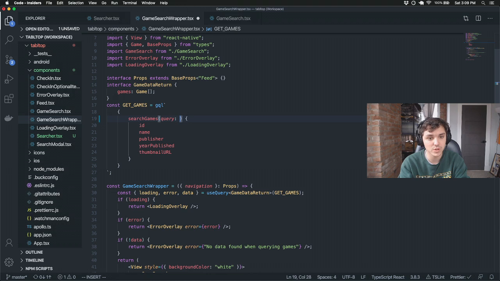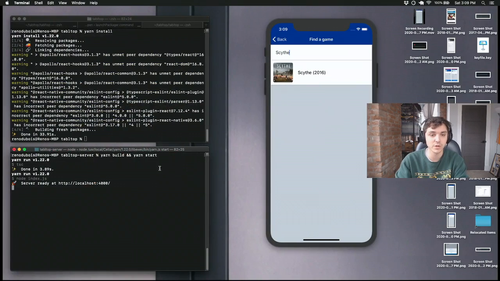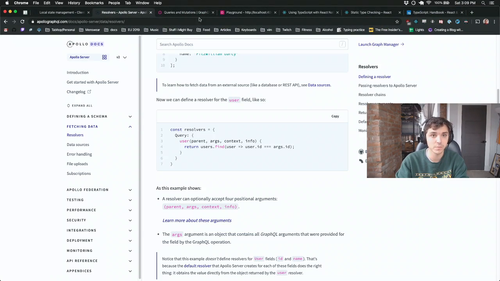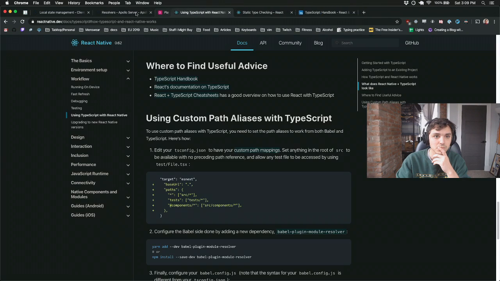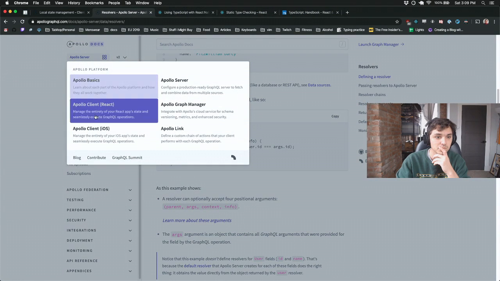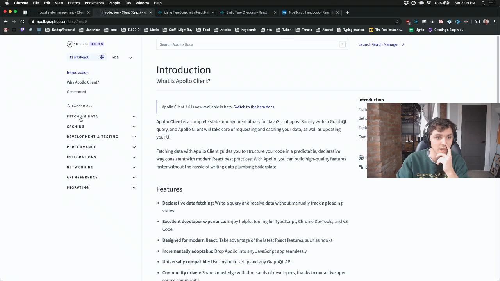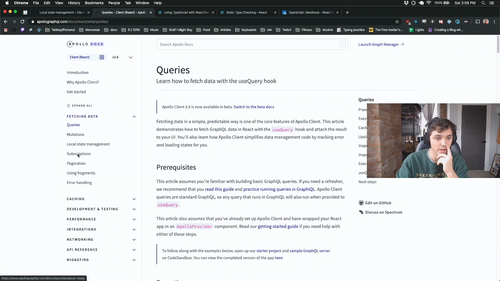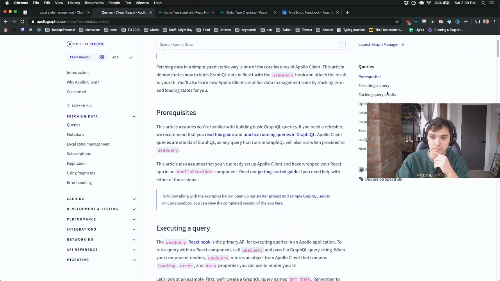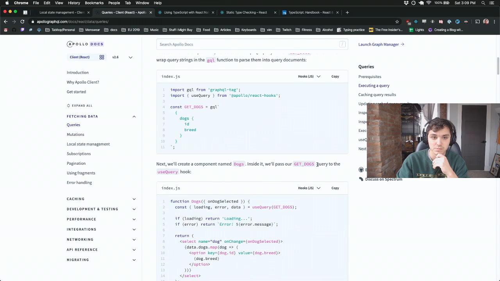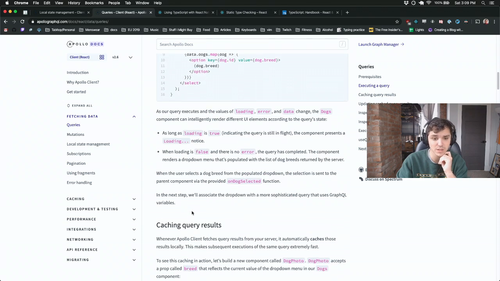With query equal to, I don't know how we define this query. So now this is the question on Apollo. On Apollo Client React, how do we fetch data and how do we use variables? That's all we're looking for here.